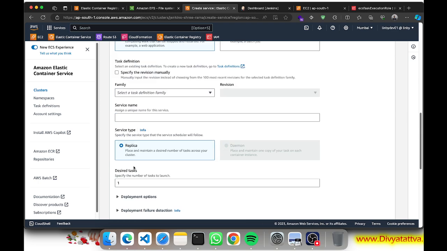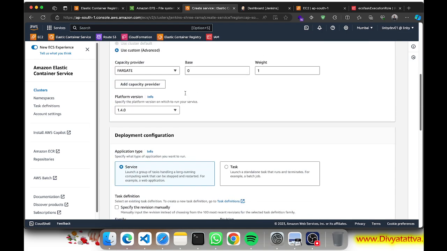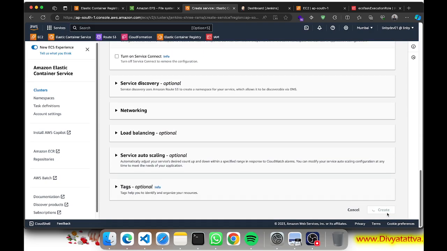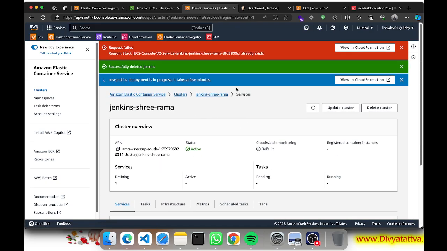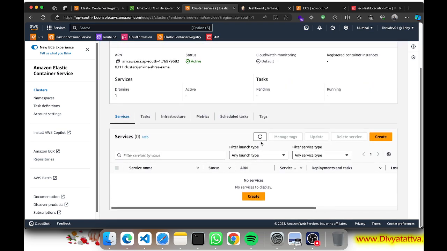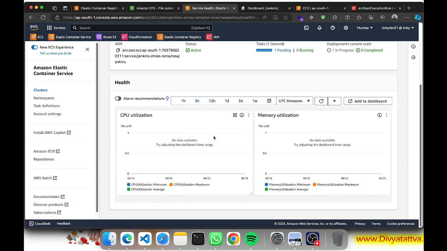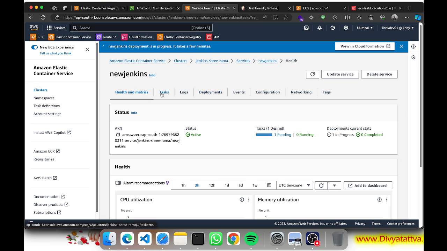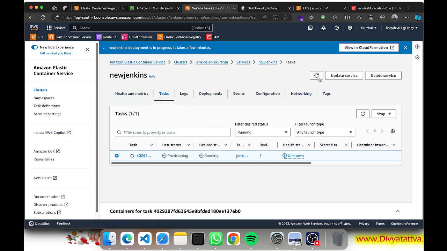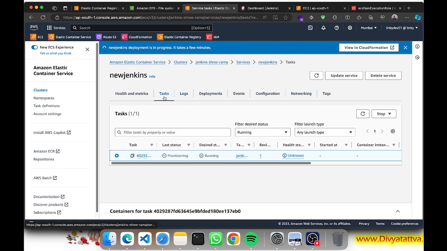I'll create a new task. Give it a service name, Jenkins task definition. Give it a new Jenkins. Just for reference, I'll select the platform version. Okay, all things cleared. I'll do that, and after that it should be on new Jenkins. One should be pending here. And if I go to tasks, it's provisioning. If I go to logs, yeah, the logs did come up.